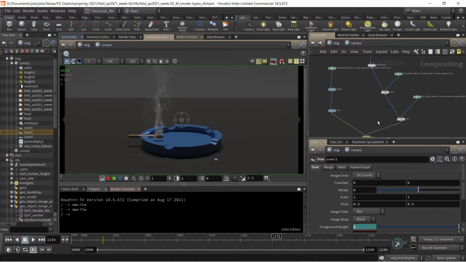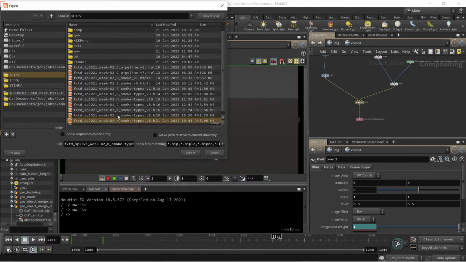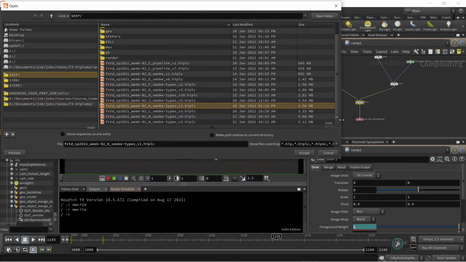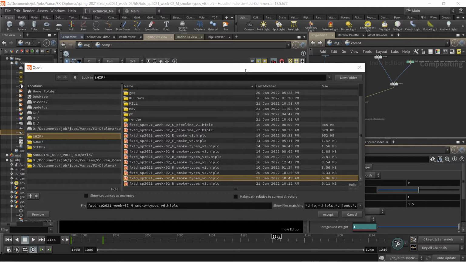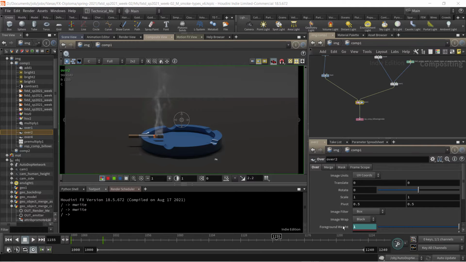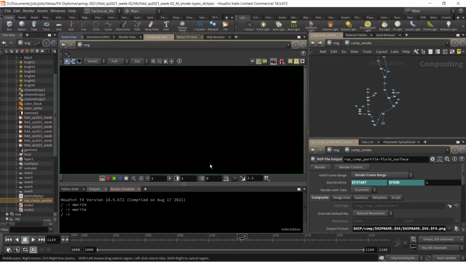Composite, and do I have a newer one open? M6 accept. Okay, there we go.